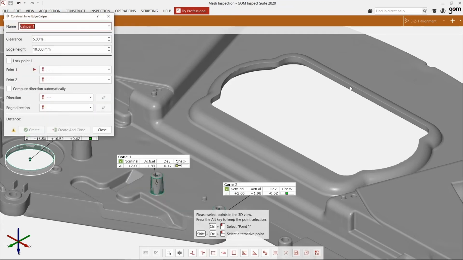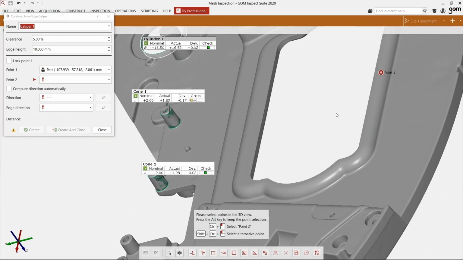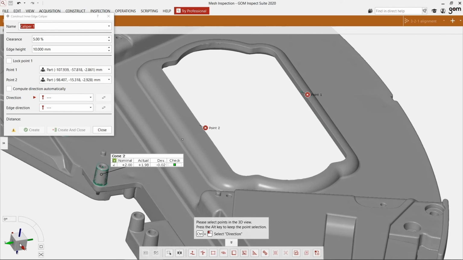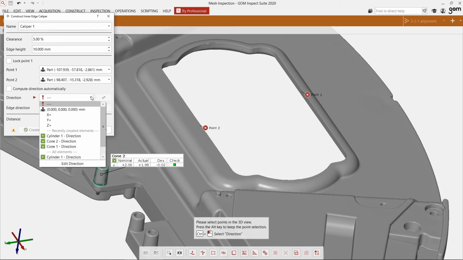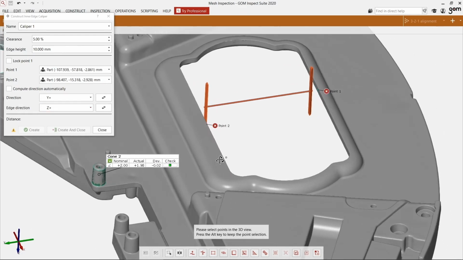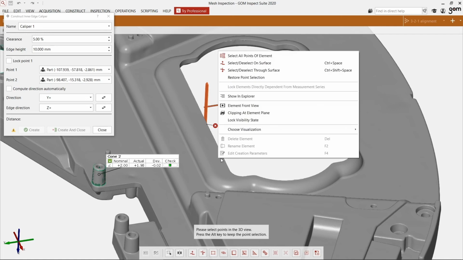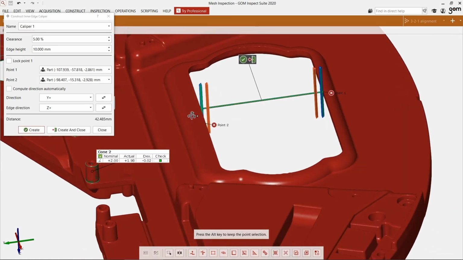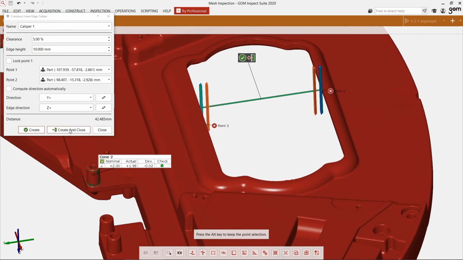With this inner edge caliper, I could click a point right here, roughly on the other side. But as I know my coordinate system right here tells me that the Y direction is the interesting direction for me, I select Y and an edge direction of Z and see what happens. So now it shows me this virtual caliper, which will open up, and the very first 2 points it touches, those will be used to calculate the distance. I'll do this for the complete mesh, and there we go. I get a preview of this distance calculation. Create and close.